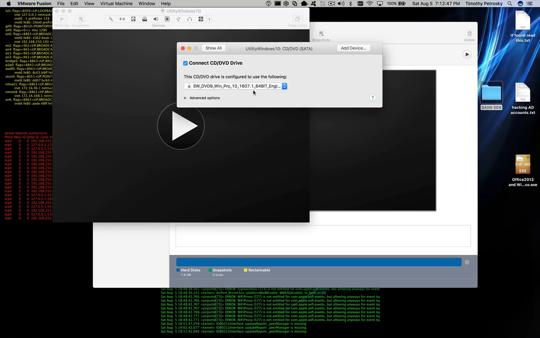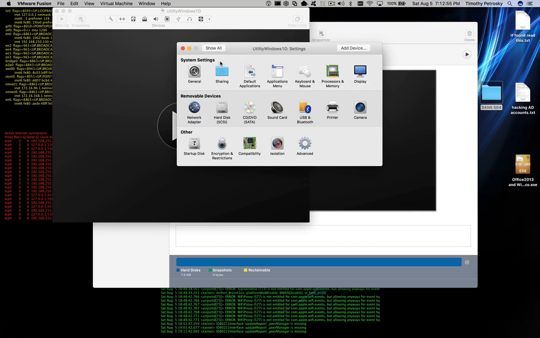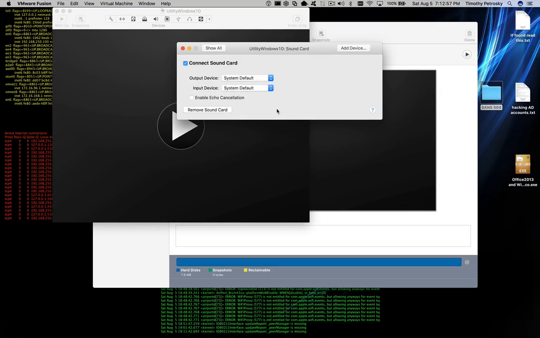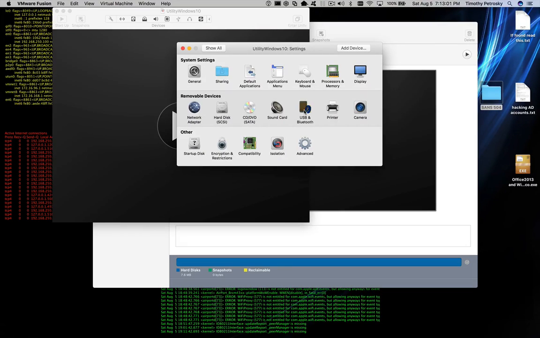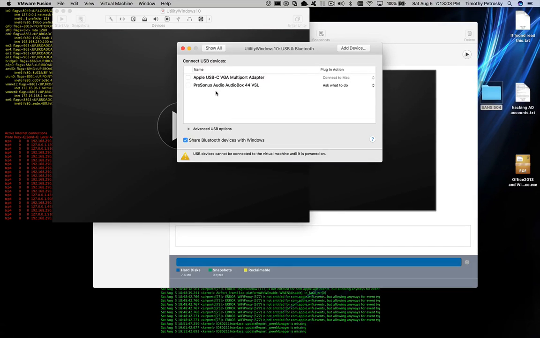You can take a CD-ROM and plug it in and connect this to a real CD-ROM device, or you can get ISOs from just about anywhere. If I go over to sound card, you can tell it to use the sound card. We'll leave that as is. USB, you can tell it to share USBs. Right now, I'm not particularly sharing any USBs.